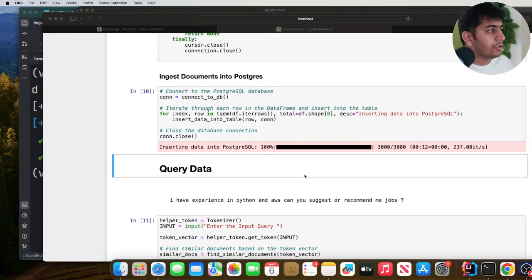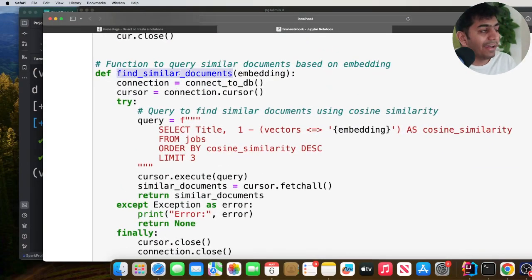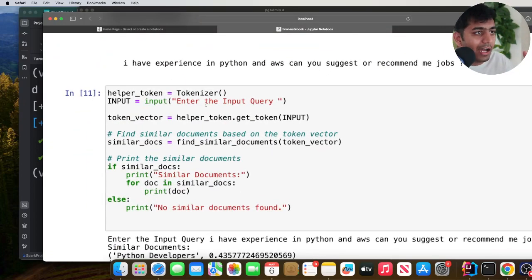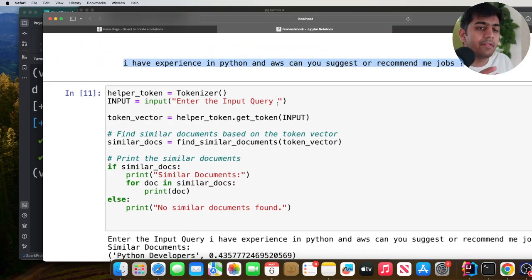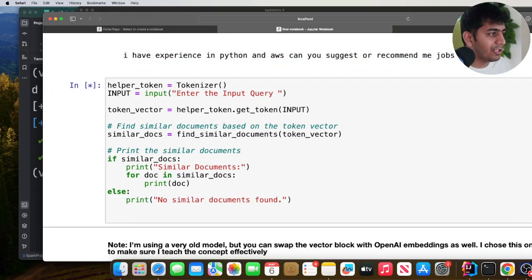Now we can naturally ask a question like, hey, I'm looking for this or I'm looking for that, and let's see how it works. I made a function over here which does the cosine similarity. This is a function called find similar documents. It performs cosine similarity and returns the documents to you. The user will ask a question naturally, like, hey, I want to do this or that, and that text is converted into a vector, and then we perform cosine similarity and return the most similar documents. Again, I only have 3,000 documents, so it's a pretty small data set.